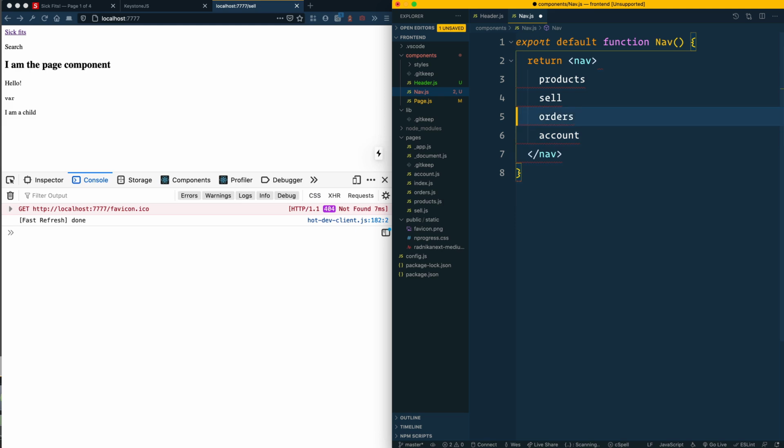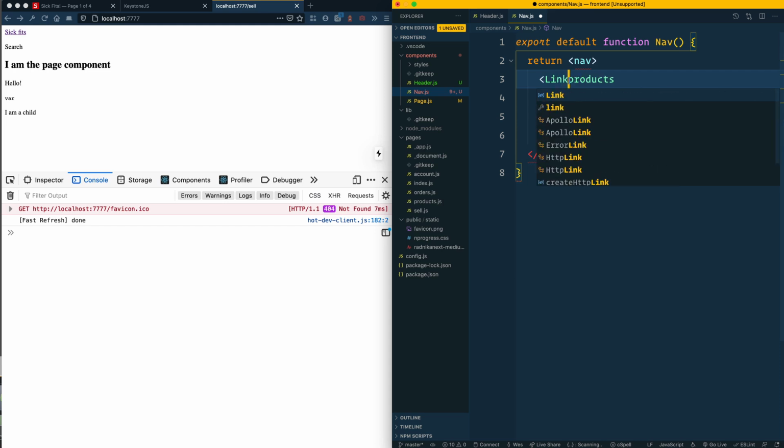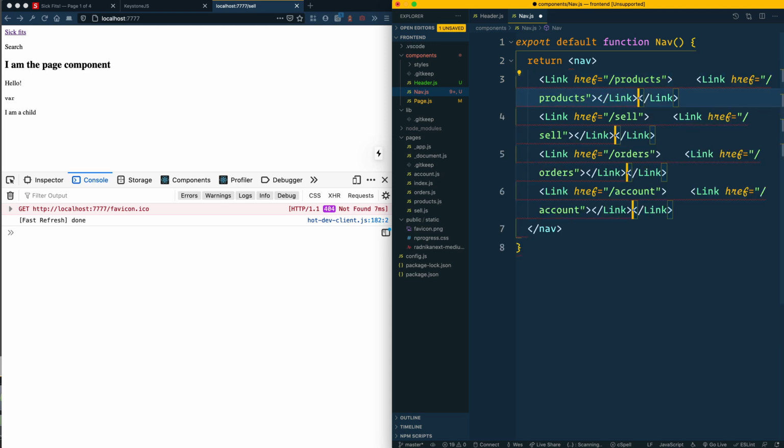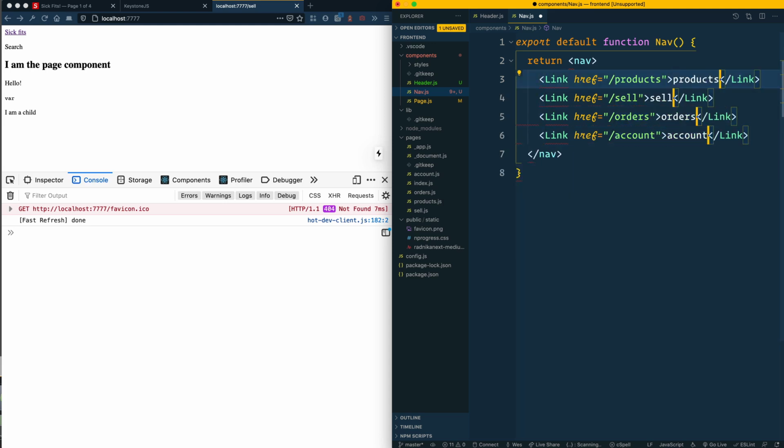So what we're going to do is wrap all of those in links. I'm going to use a little fast movie action here. I'm just selecting all the lines. I hit Command-Shift-L to put a cursor on every single line. And then I'm going to type Link href equals slash, and then I'm going to copy that text and put it inside of there. Oh, that's not what I wanted. There we go. And then I will uppercase the first letter.